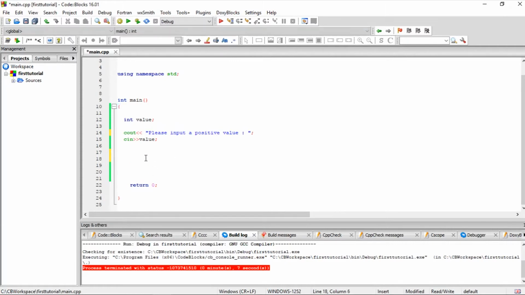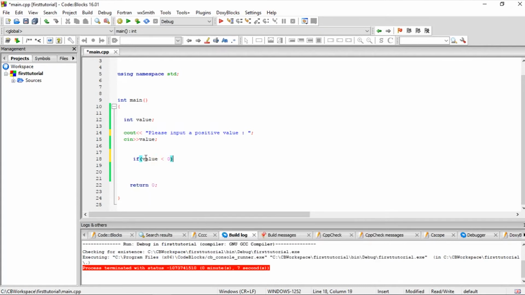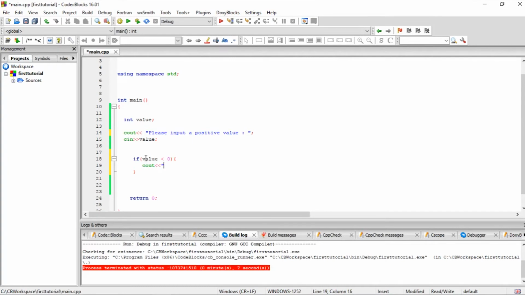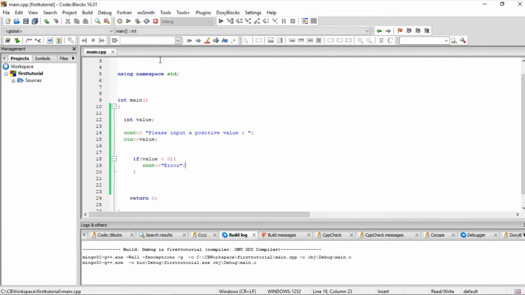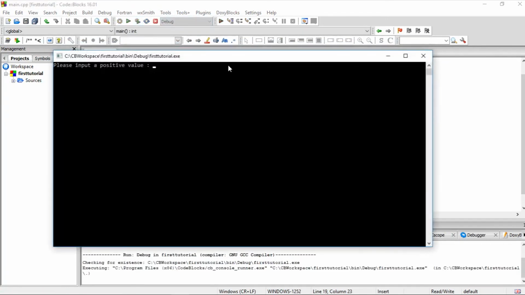If he does that, let's just say if value is lesser than 0, print out error, right? Let's just print an error. And if it's not, let's just do nothing. Alright, so now let's run it and enter a positive value, so it does nothing. And if we input a negative value, we're going to say error.